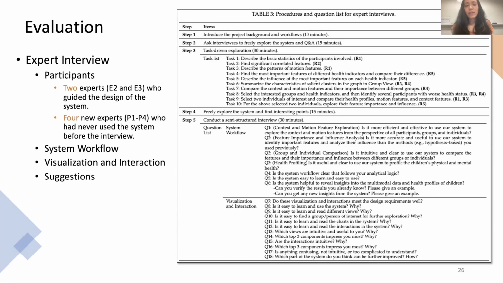In expert interview, we interviewed two experts who guided the design of the system and four new experts who had never used the system before the interview. They were asked to conduct task-driven exploration and free exploration. We summarized their feedback from the perspectives of system workflow, visualization and interaction, and suggestion. Their feedback further demonstrates the usability and effectiveness of our system.